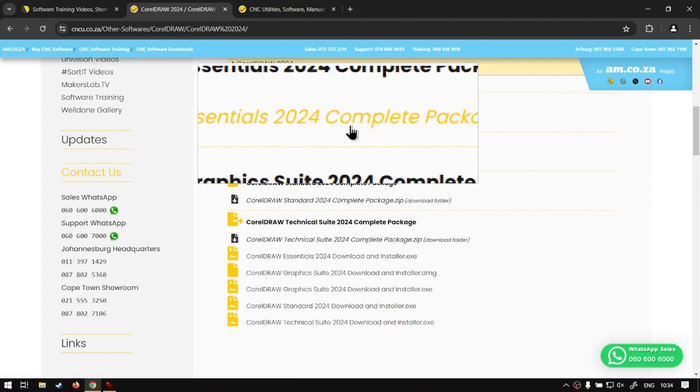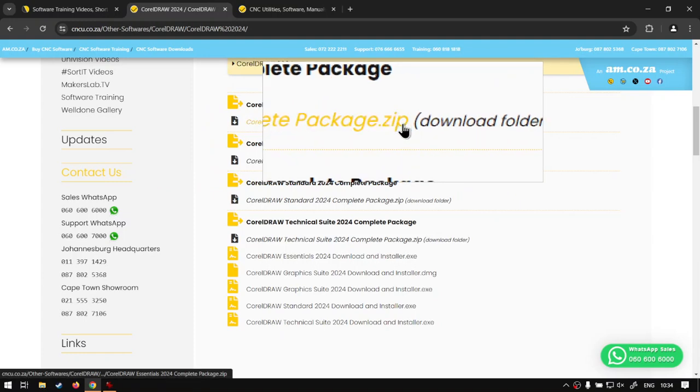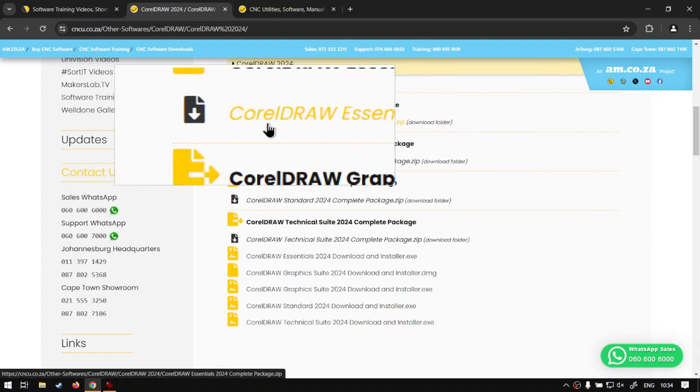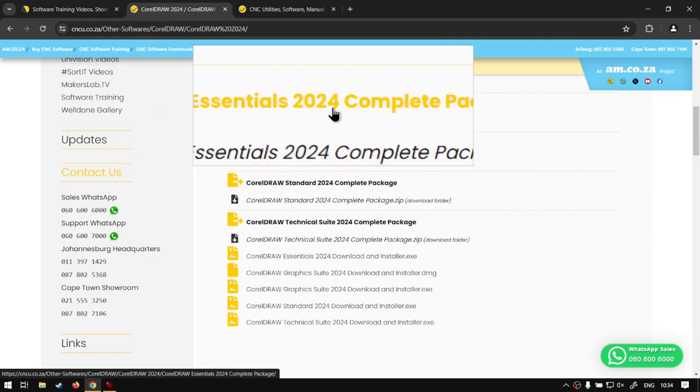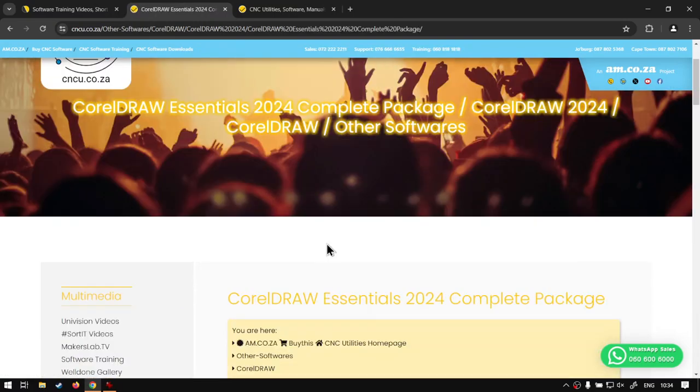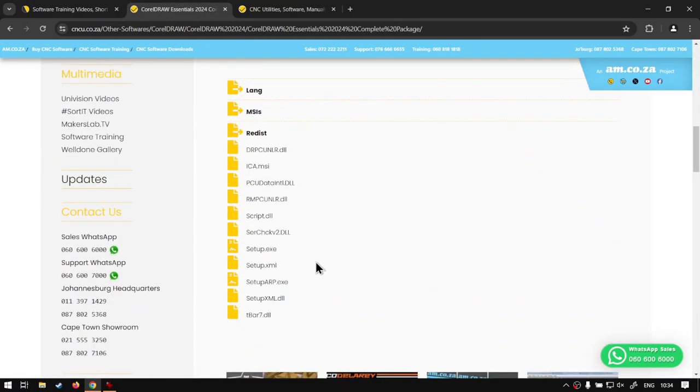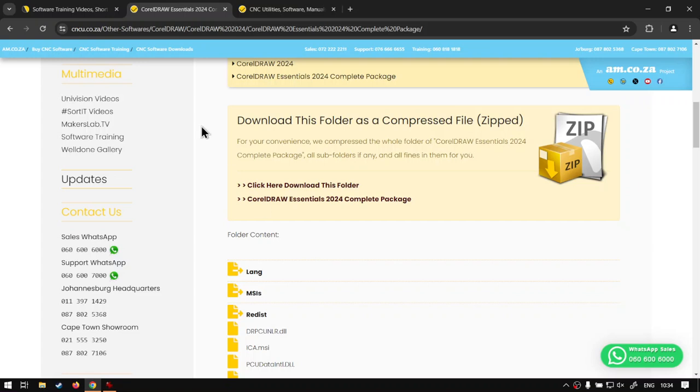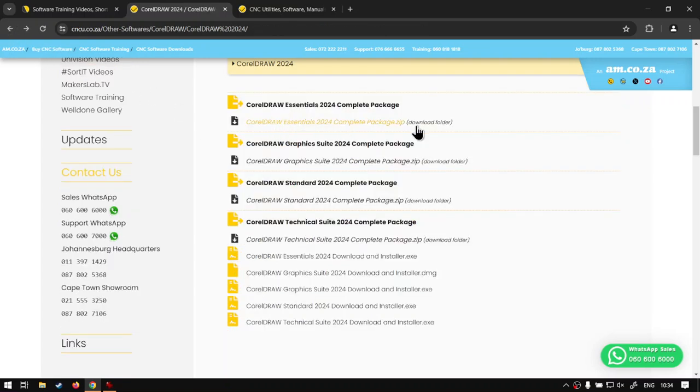Now on top here, what I did, I've already done it. I just used the actual zip package, so I didn't download that. The top one, if you click here, it'll go into the actual folder structure so you can see what's within it and download it like that. But I simply downloaded the zip and then unzipped it afterwards for installation.